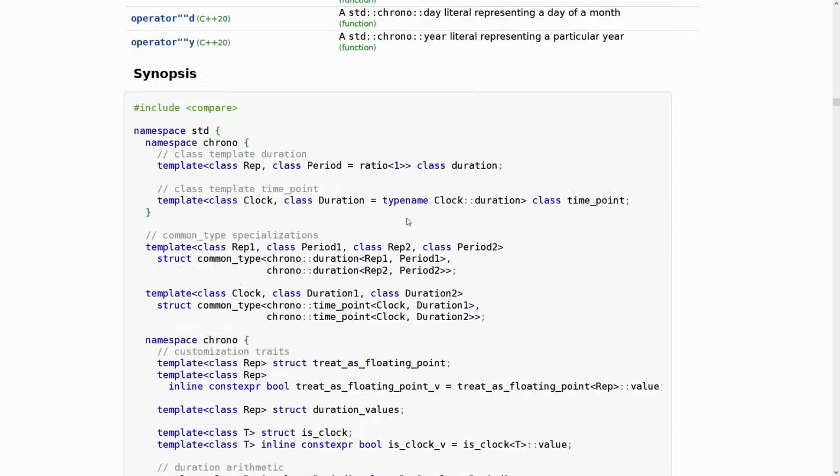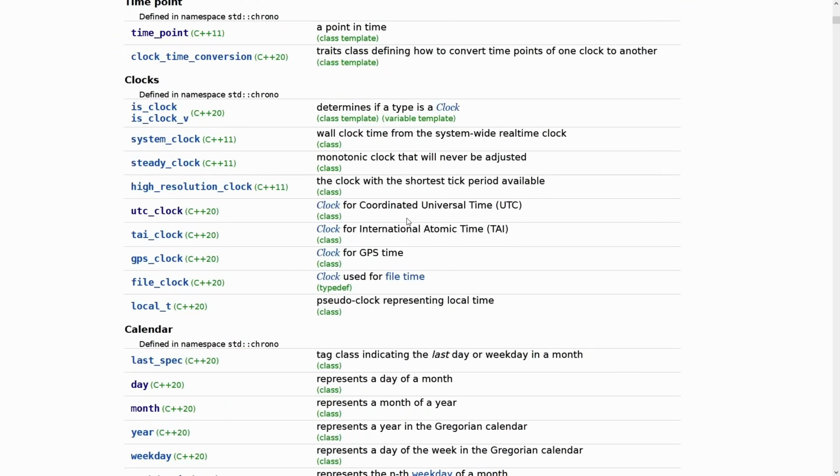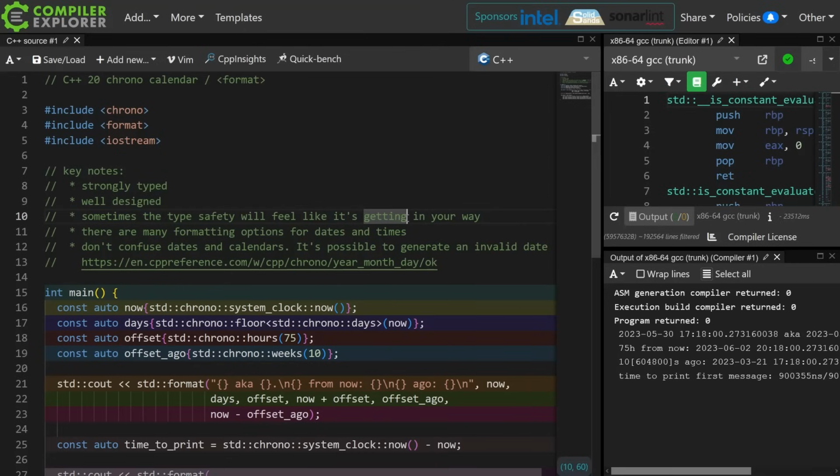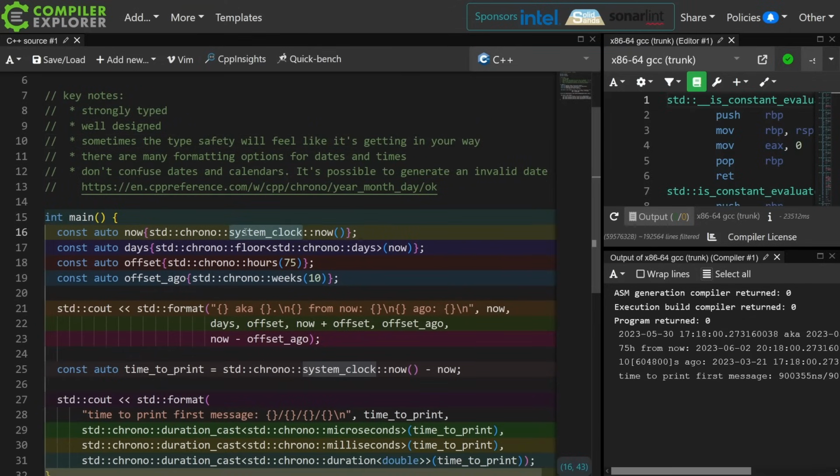Now, I'm not going to cover this entire header and all of the capabilities of chrono because that is really just not how we do things at this channel. What I'm going to do instead is point you at this one succinct example that I carefully crafted the other day and have made available in the video description. But I'm going to walk through a few things with you about this so that you see what it is doing. Now, first of all, this is the system clock.